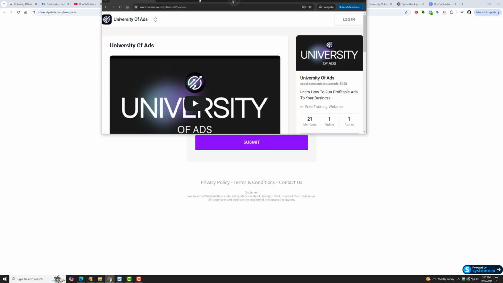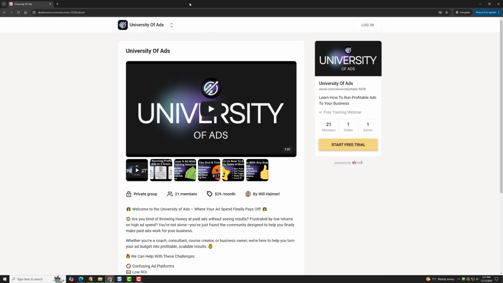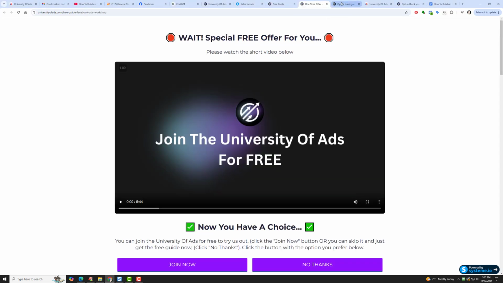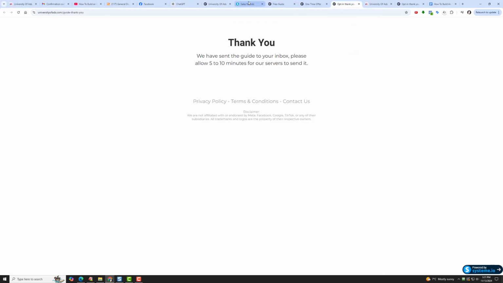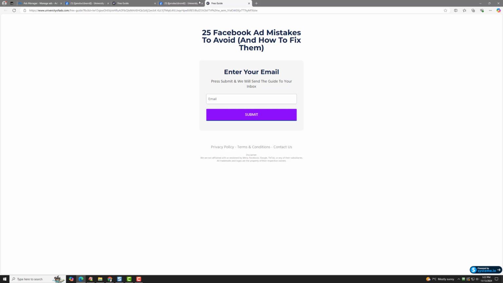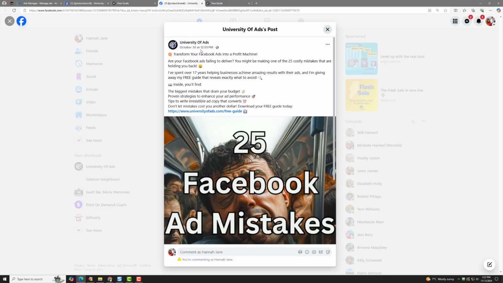So I'm not even mentioning this part, the University of Ads. There's just a link in the footer of the email that says start the free trial, and that's it. So this sequence of ad to this page, to this page, to this page works really, really well at a 44.5% conversion rate. And now I'm using my ads to build up my list nicely.